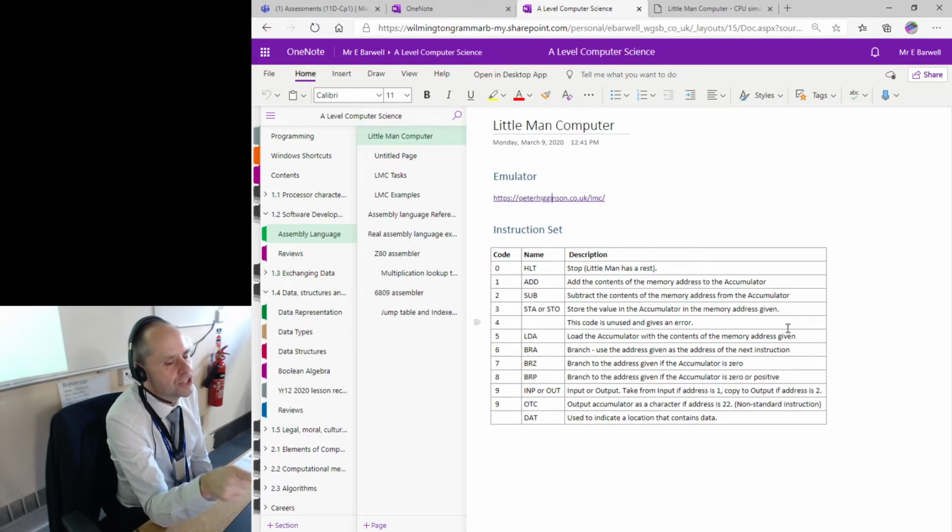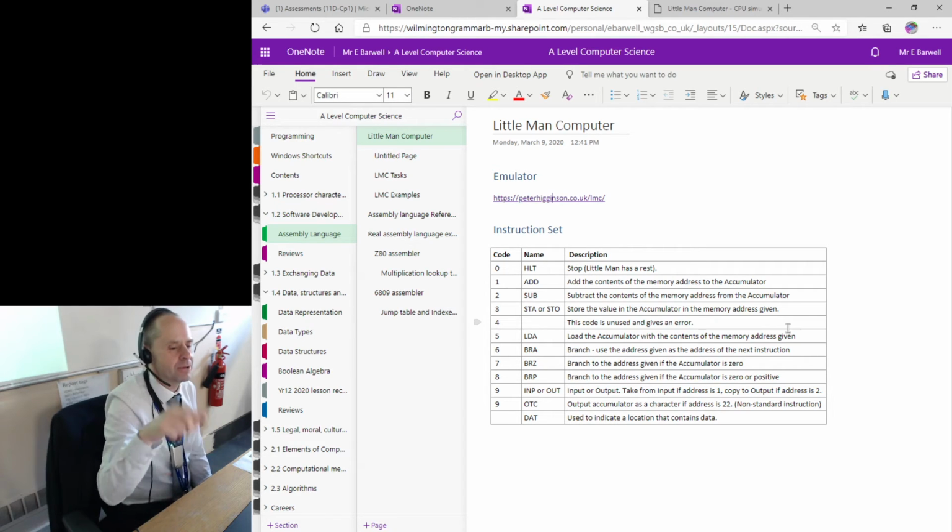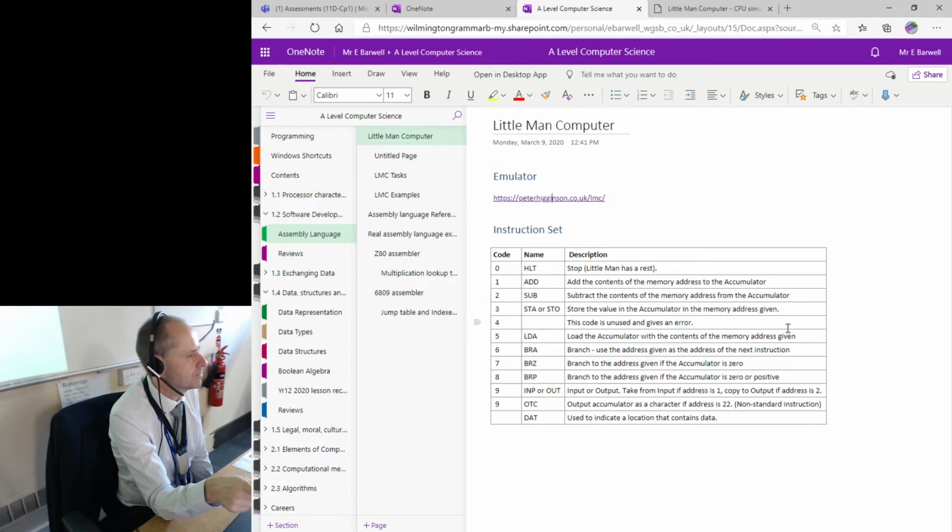There is another version of out, OTC. What this allows us to do is output an ASCII character. So if we put 65 in, we can output that as a capital A. And then the final one isn't an instruction. It's a directive. It's an instruction to the assembler. It says, this isn't an instruction, this is marking a piece of data. But we'll come on to that as well.